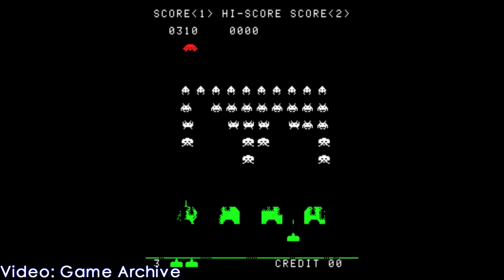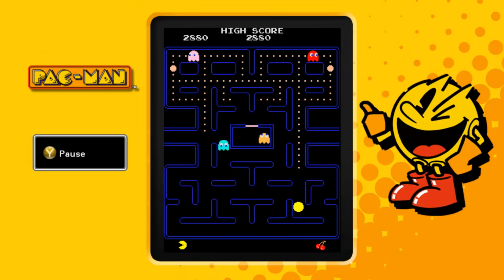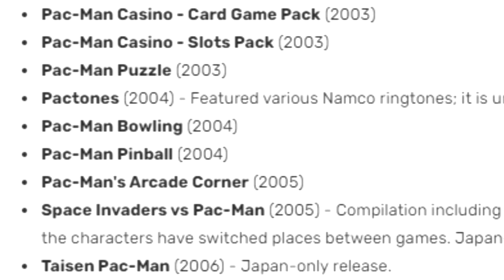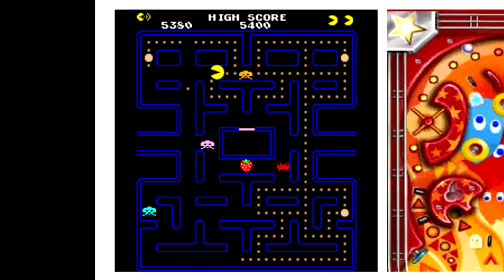Essentially, the game features both Space Invaders and Pac-Man, but with the twist that some characters have switched places. The game was released for Japanese flip phones in 2005 to celebrate Pac-Man's 25th anniversary. Seemingly, the only documentation of the game online are a few wiki mentions and a single screenshot from the Pac-Man wiki.